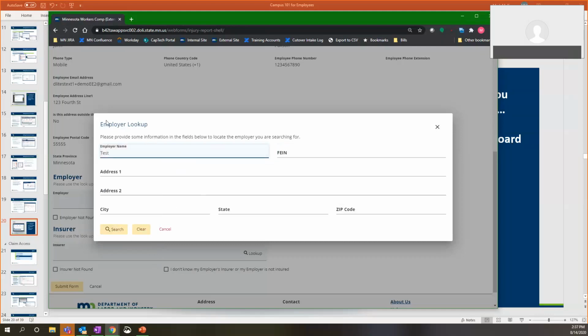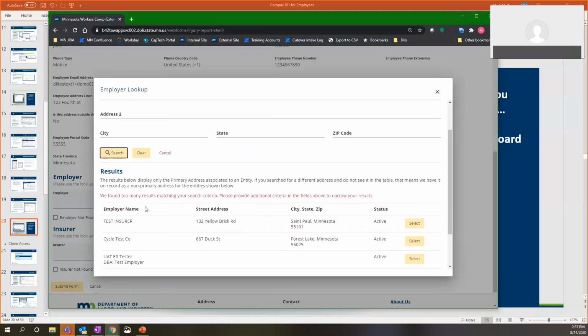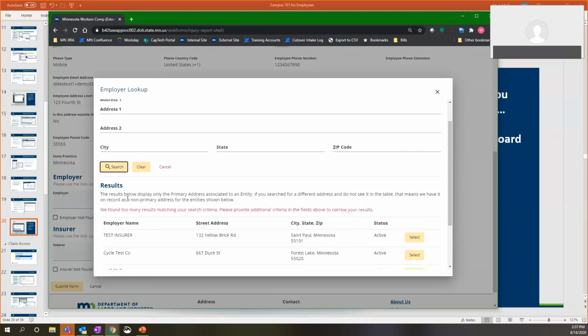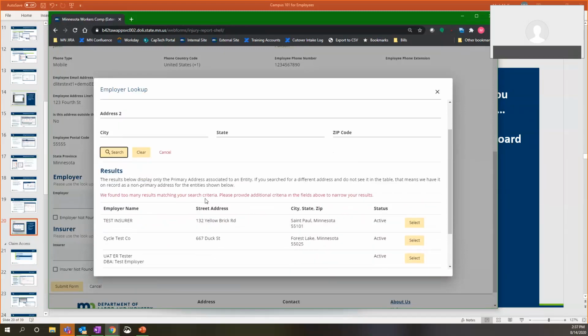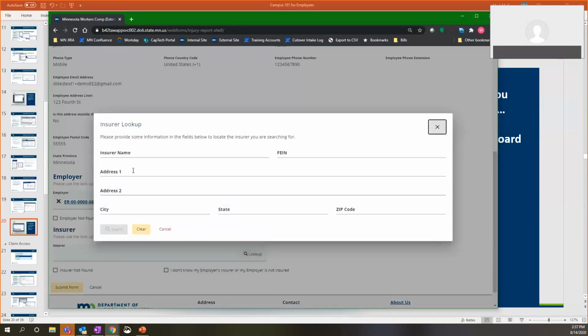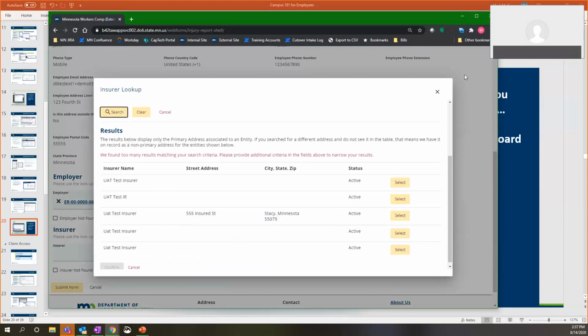So let's say if I put test in an employer name and hit search, it'll pick all of the employers with that word or that criteria in the search results here. And so I can select Cycle Test Co. as my employer, and then it populates in. And the same goes for insurer. And so there's plenty to select from here.